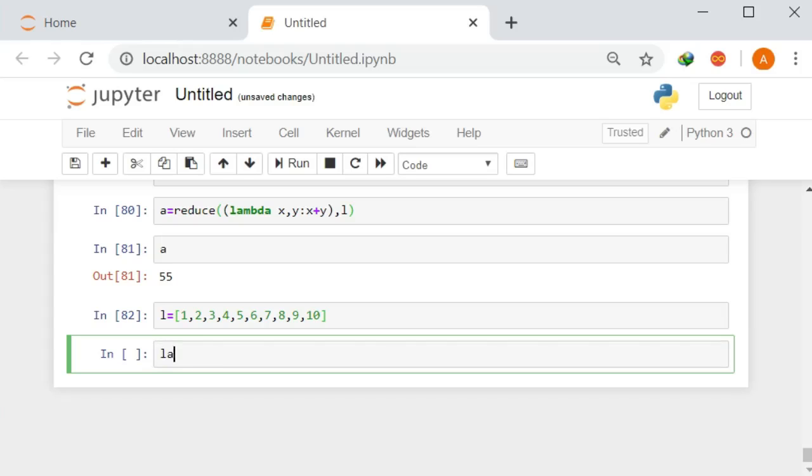So let's just create our lambda function, lambda x, and then we write in our expression. We want to filter out the even numbers. So that means x modulus 2 double equals 0, right? And then we are going to define our list L, and we are going to pass it in the filter function. Now we just passed it into the filter function.